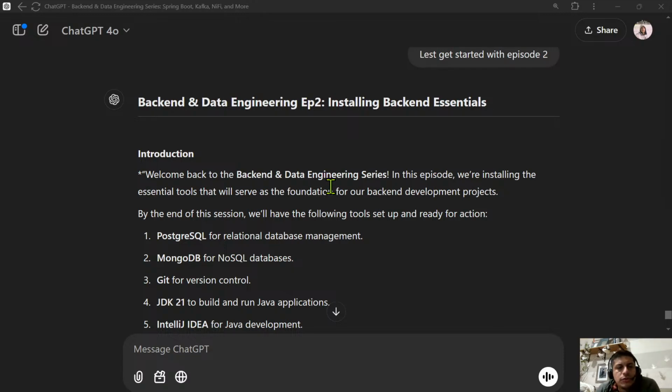In this episode, episode two of the backend and data engineering series, we are going to start installing the backend essentials. Introduction. Welcome back to the backend and data engineering series. In this episode, we are installing the essential tools that will serve as the foundation for our backend development projects. By the end of this section, we will have the following tools set up and ready for action.